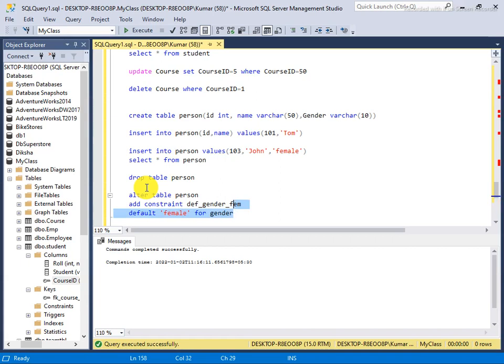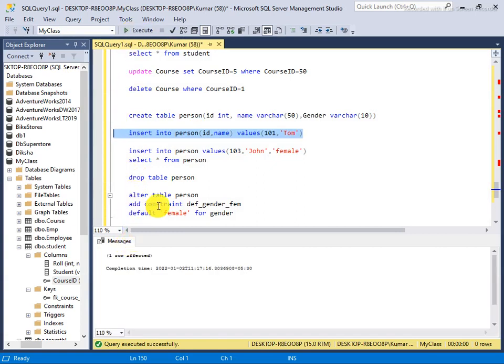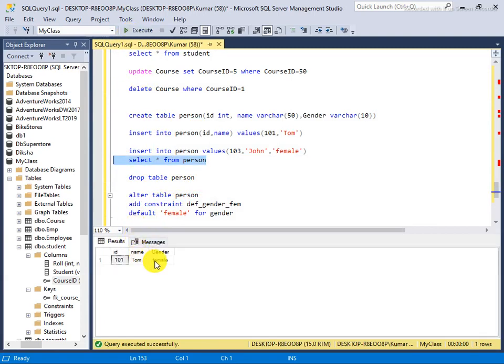Now the constraint has been created with this name, and when you do not give any gender, it automatically takes female. If I select this table, there is no record, and I insert some record with ID and name Tom. You will see that I am not giving any gender details, but by default it shows female, as I said female is the default for gender. In this way you can alter the table for the constraint.